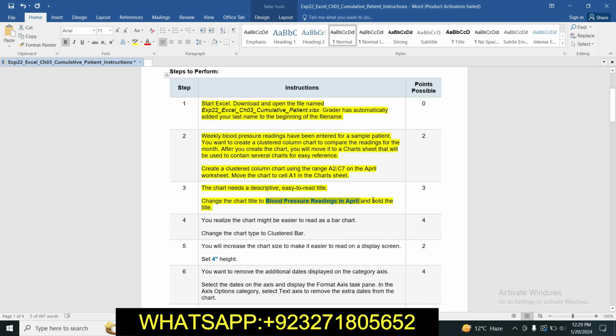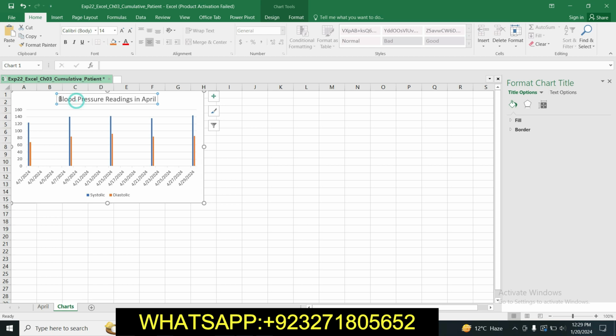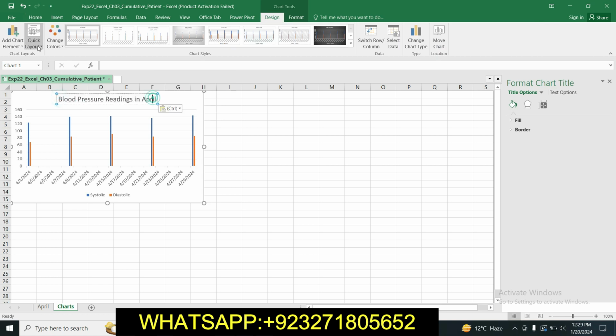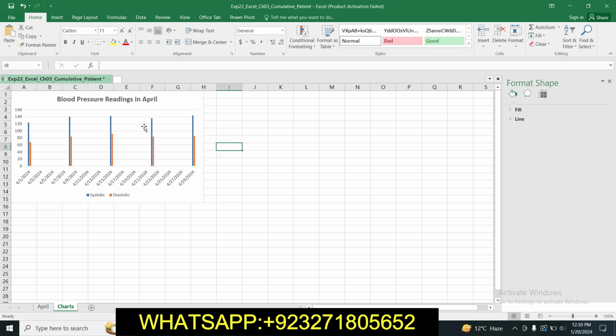We have to bold the chart title. So select the chart title, go to the Home tab. In the Font group, we will click on Bold. We have to bold our complete title, so select our complete title and then click on Bold. It will bold our chart title.